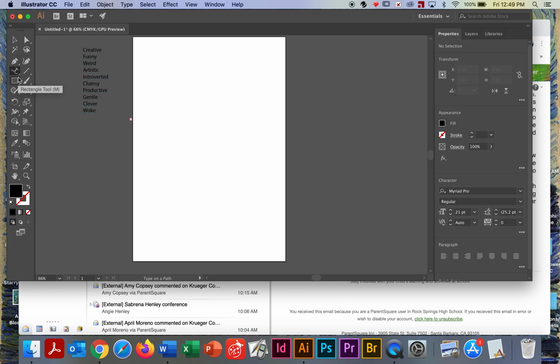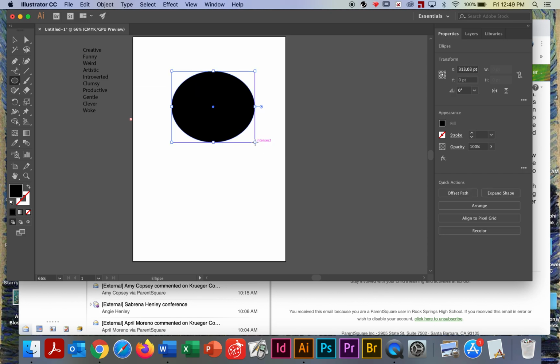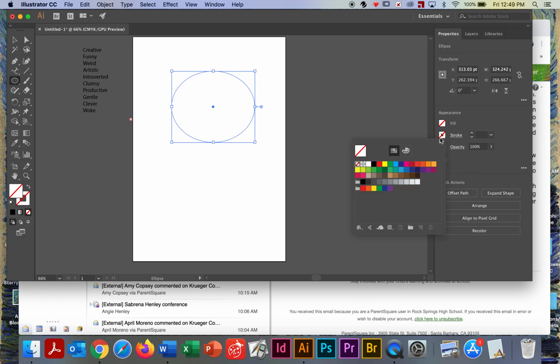To do that, I am first going to start out by making a circular path. So I'm going to hop on my circle tool, or my ellipse. I'm going to swap it so I don't really want to fill right now, and I'm just going to give it a really simple black stroke.